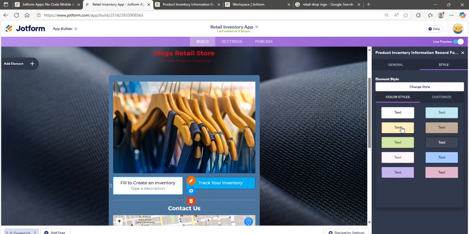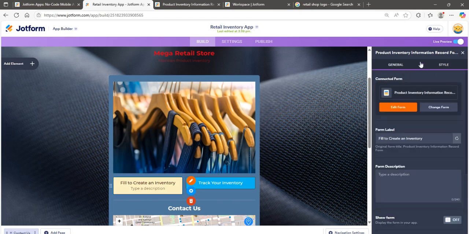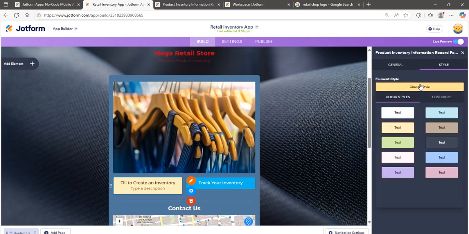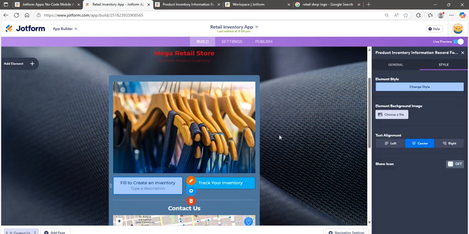Okay, I'm not going to save it. Let me go back to general. So you can change the style, then the customize, you can use this, or use this. Now let's come to track inventory. These properties allow you to do some modifications on this button here. Now if you want to track inventory, we come to track inventory.